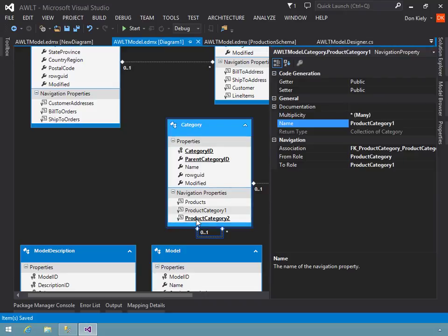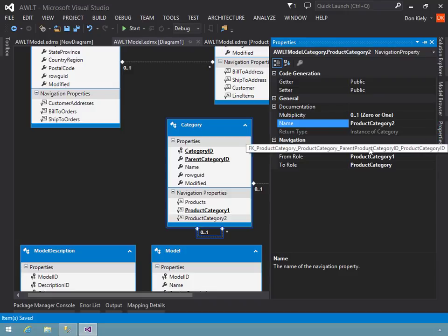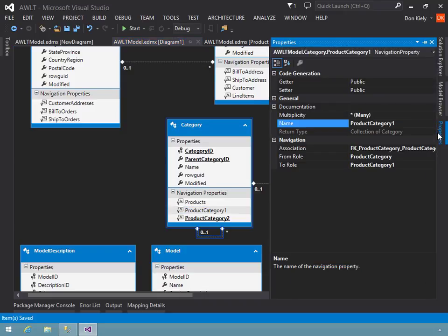Let's take a look at product category 2 and the properties. FK product category, parent product category ID, product category ID. It's the same association. So that technique is not useful. This just doesn't tell anything useful about which is the parent and which is the child navigation property. But we do have a clue in the multiplicity of each property. So once again, select product category 1 and go to properties.